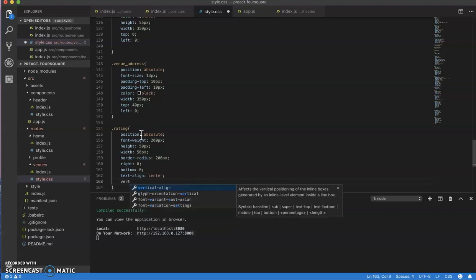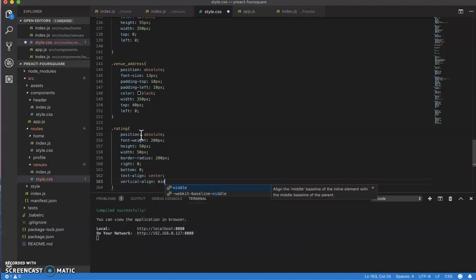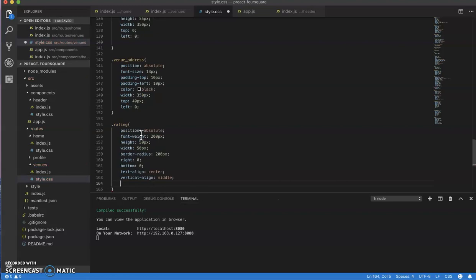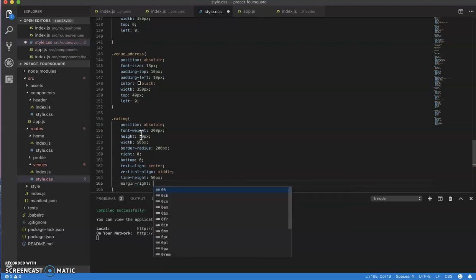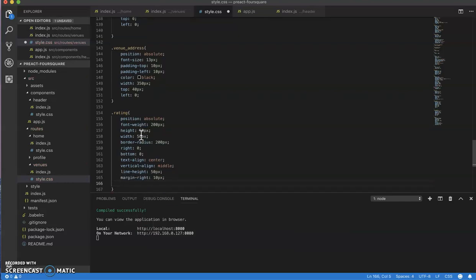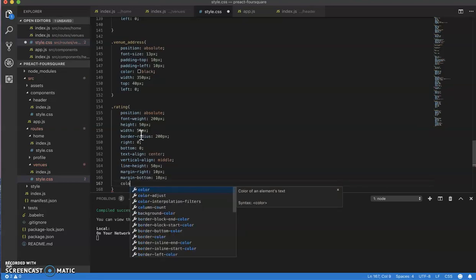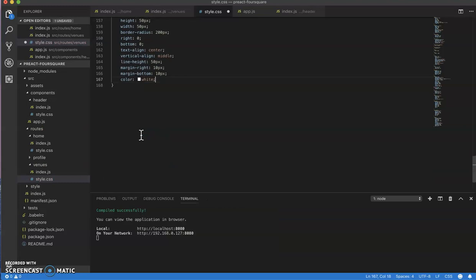Then we want a vertical align of middle. We want a line height here, so that line height will be 50 pixels. We have a margin right of 10 pixels, margin bottom of 10 pixels, and a color of white.